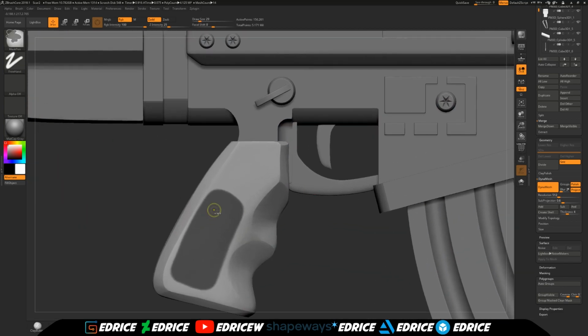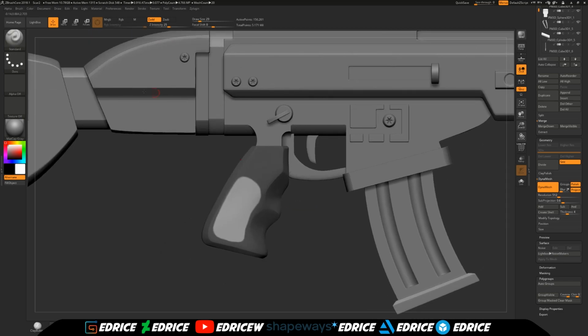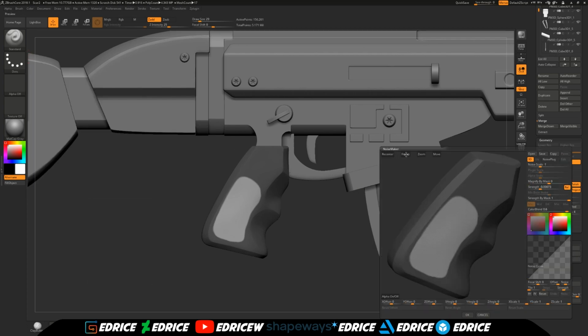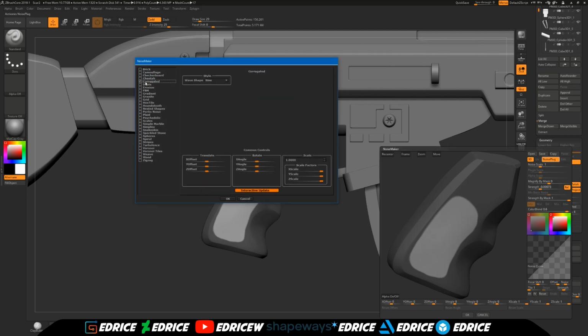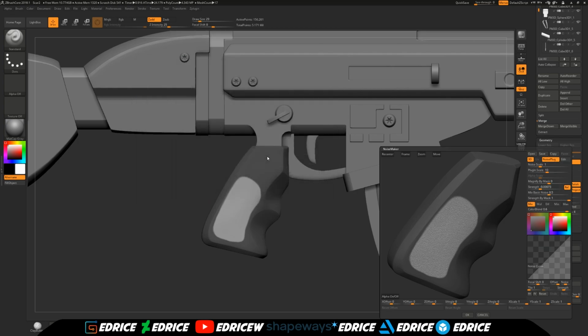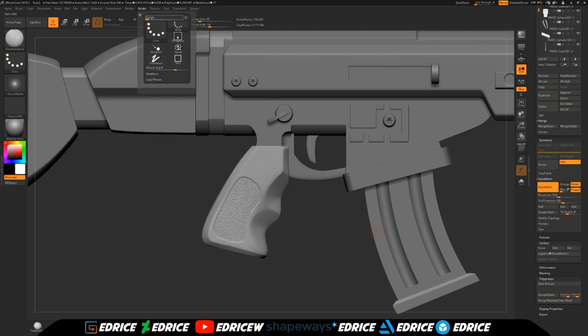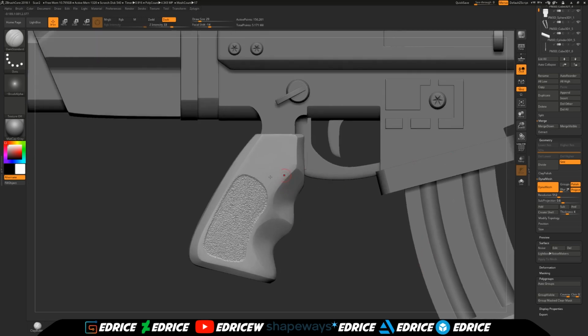Going to mask where there's a bit of texture on the grip, and we're going to use the noise plugin and we're going to play with the scale to give it a bit of texture. And then we are going to use the Dam Standard brush to make a cut around that shape.